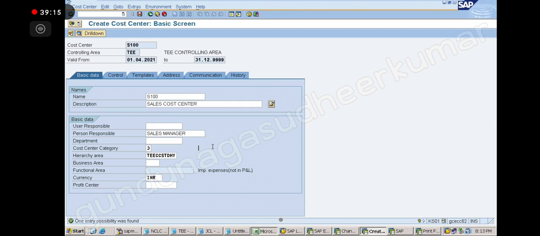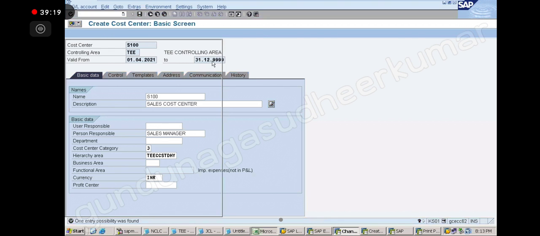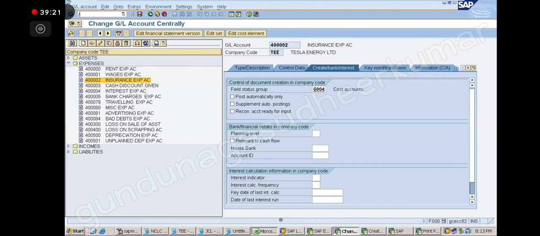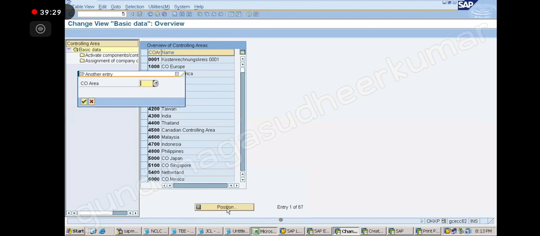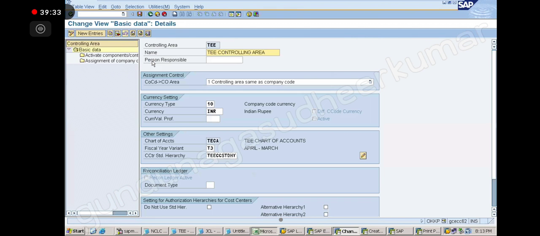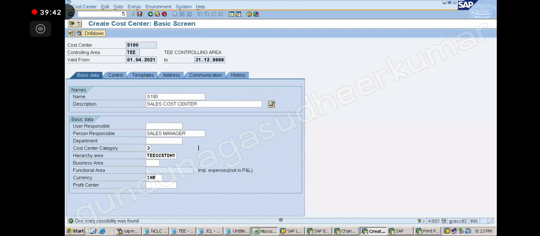Where did you create this? You created it in the OPKP here. You remember the starting step, controlling. When we are creating the controlling area, whatever is your controlling area, that is the first step, correct? Same thing here, it will come automatically.